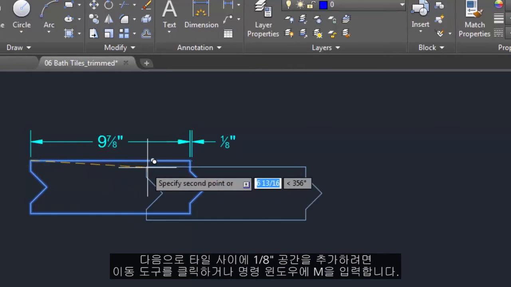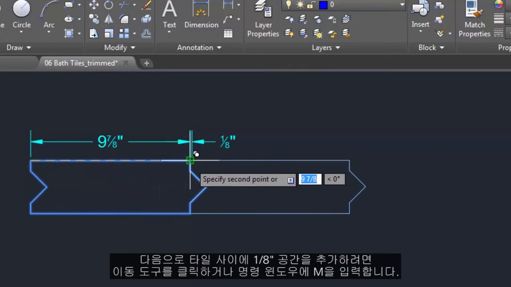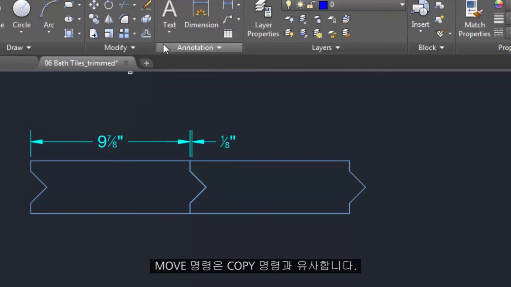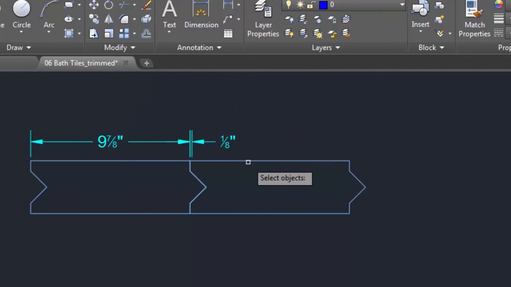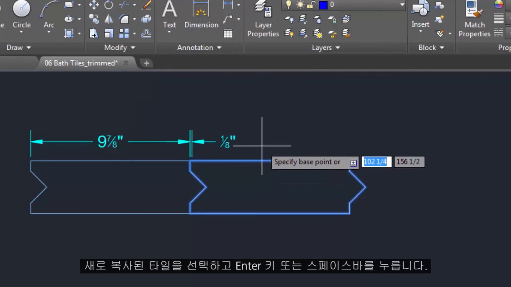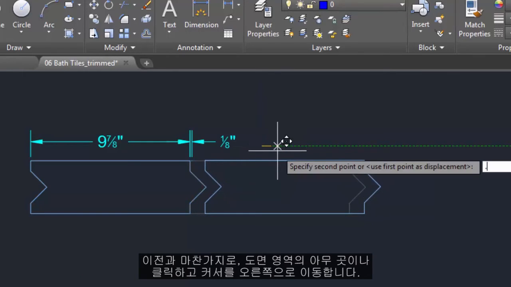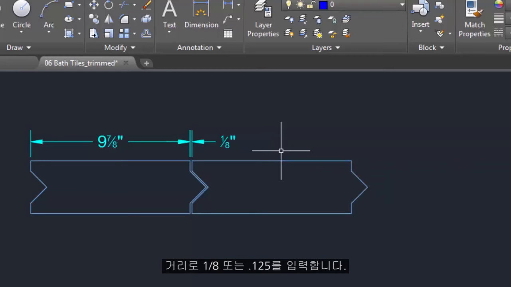Next, to add to the 1/8 of an inch space between the tiles, click the Move tool or enter M in the command window. The Move command is similar to the Copy command. Select the newly copied tile and press Enter or the spacebar. As before, click anywhere in the drawing area and move your cursor to the right. Enter 1/8 or 0.125 for the distance.